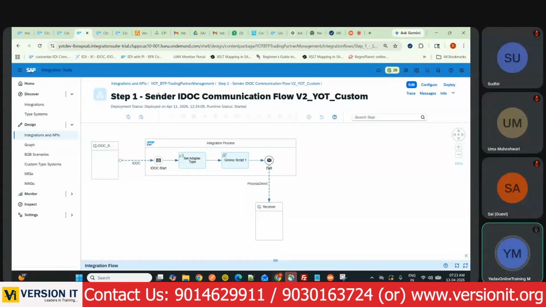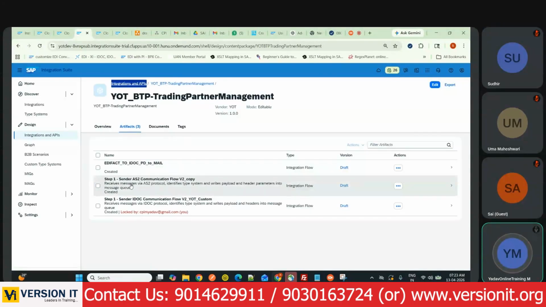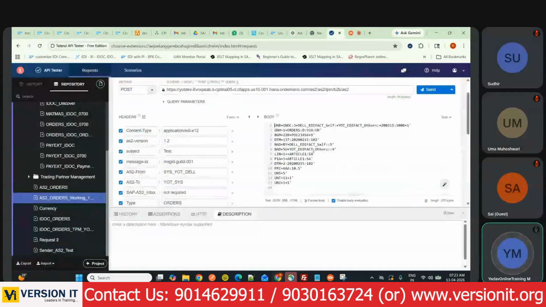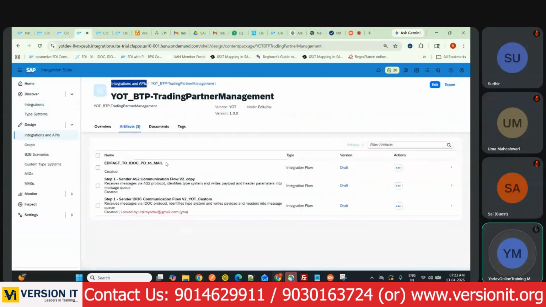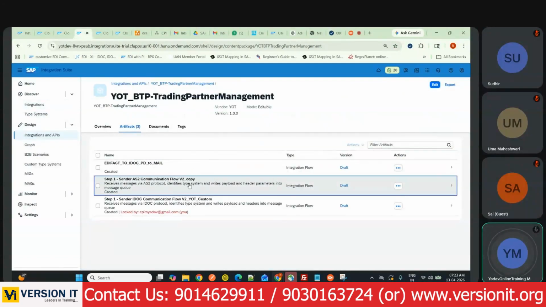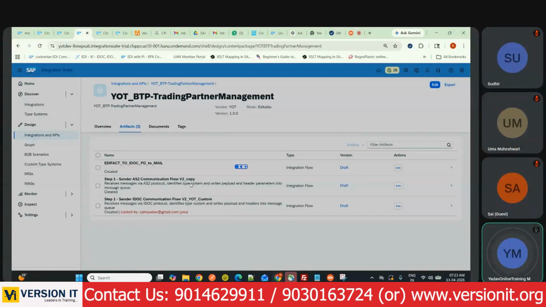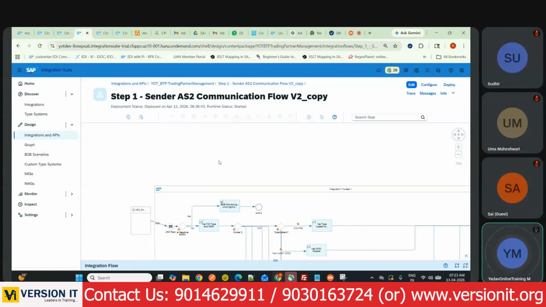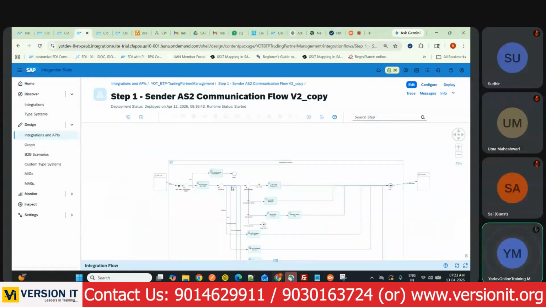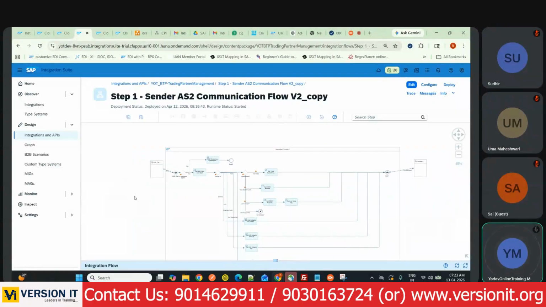This is for outside IDOC, which we are sending in the IDOC format. But if I open this one, this is the AS2 format which we are receiving, and this is the format which we are sending. One is inbound, one is for outbound. This is the flow which we are using. See, this is a standard flow. You are not going to change anything, but based on your connectivity, you can customize it.